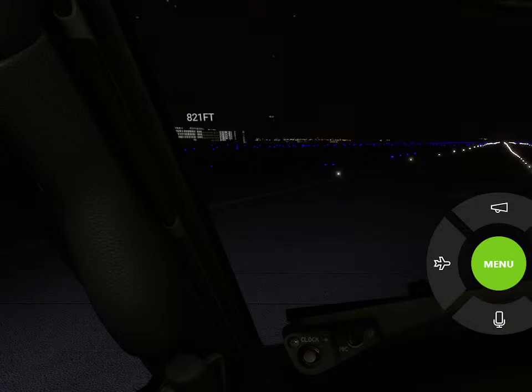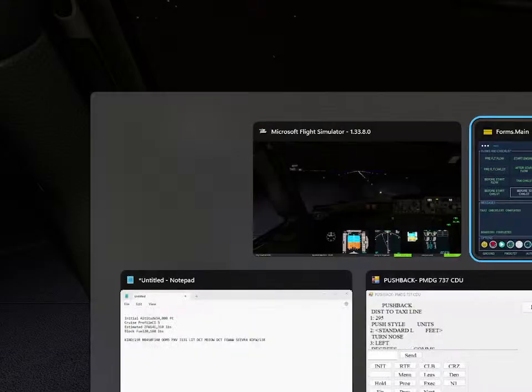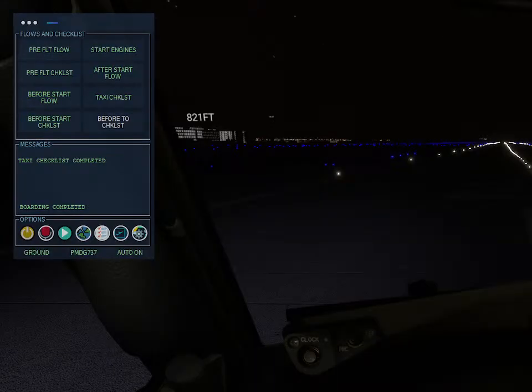PACX. Top land. Bottom land. Next review mode. Object group screen review. Top land. Bottom land. Num lock off. PACX. Forms main. Close and checklist grouping. Before taxi checklist button. Edit read only selected. Press.